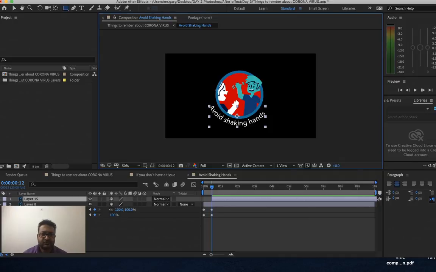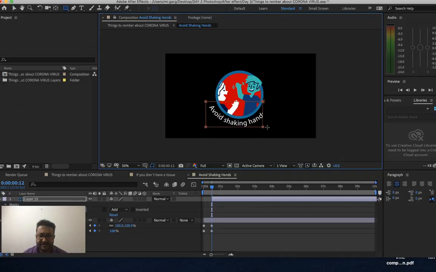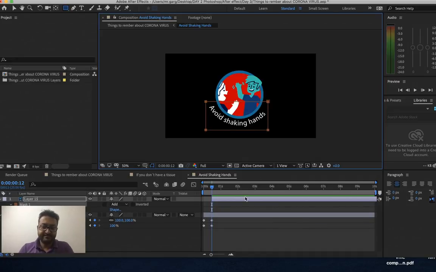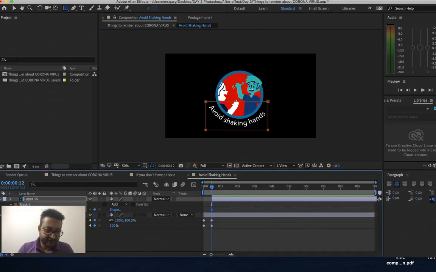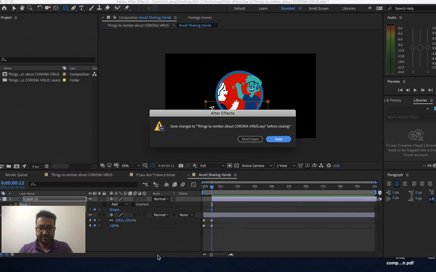Press Q to select the rectangular tool and create a mask around the text. Press M and click on this watch icon to create your first key.